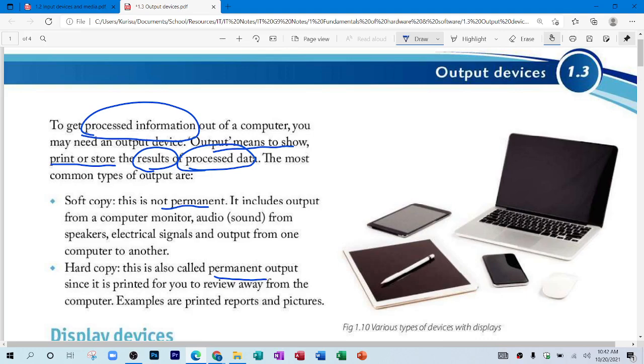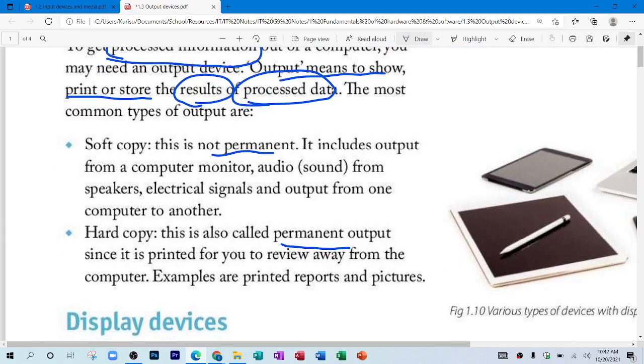Now, when it comes to output, we have two types of outputs. We have soft copy and we have hard copy. Now it says here that soft copy is not permanent, meaning it is temporary, and hard copy is permanent.